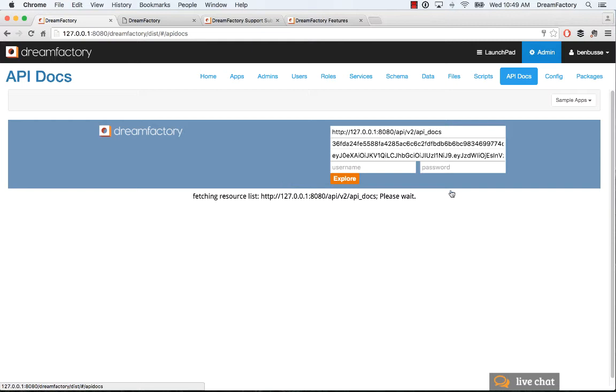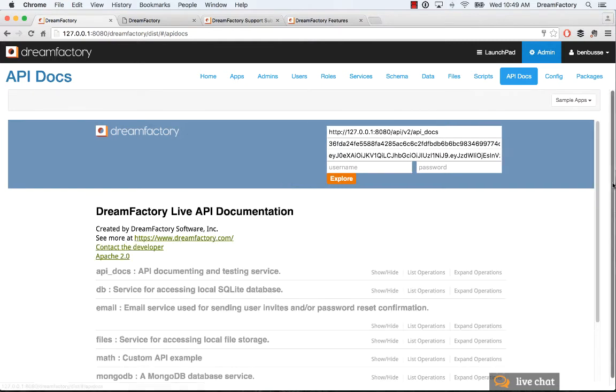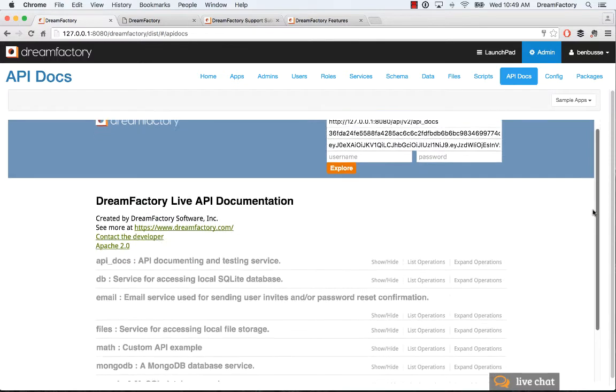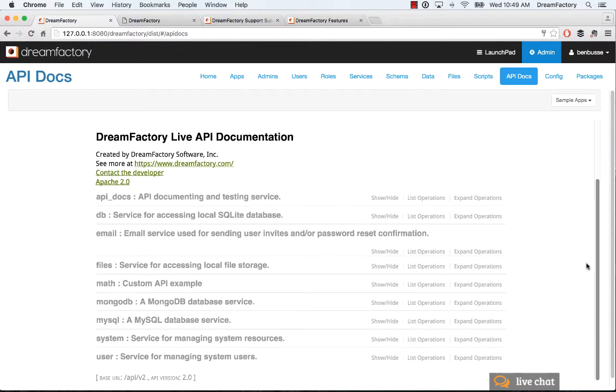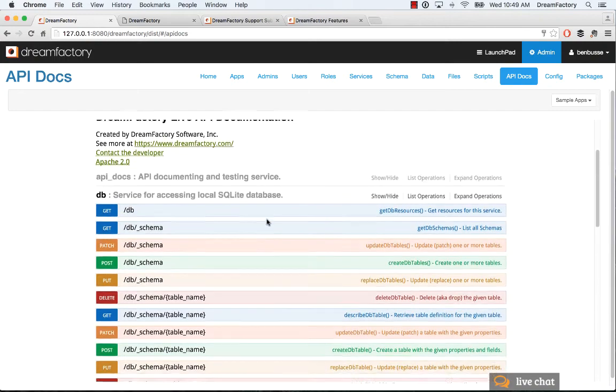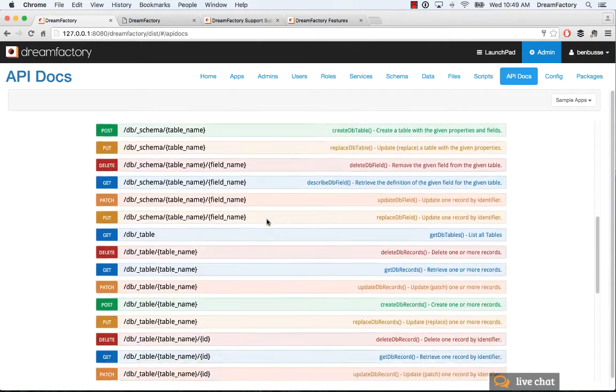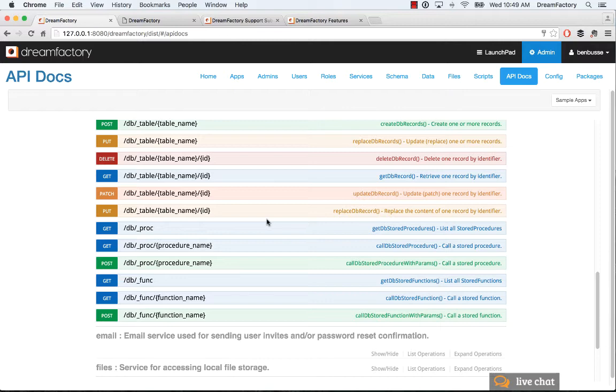Once you've added your services, you're going to see a Swagger 2.0 API interface. This is the live API docs. If you're not familiar with this, it's pretty straightforward. You just select the service. So every service that you add here will show up. For example, if I want to look at my DB, I've got API calls for schema, for all of the data endpoints. There's roughly 40 endpoints here.